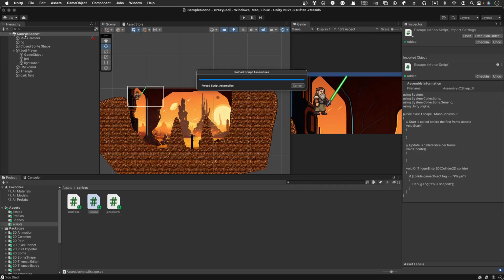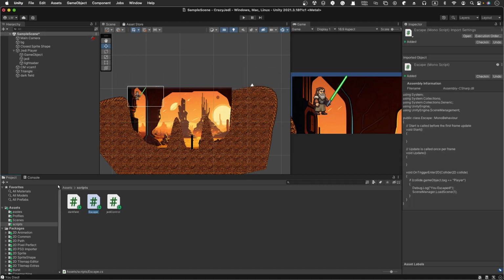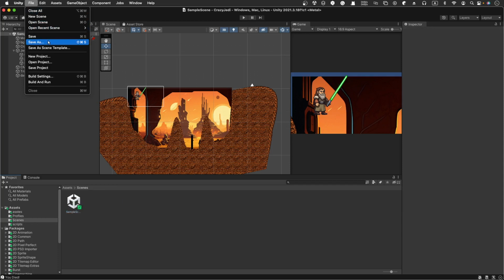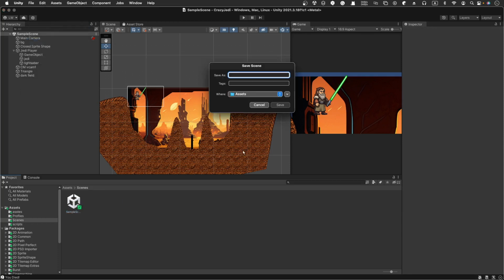Let's go back to Unity, and remember, we are at the sample scene right now, which is not a good name. So let's go back to Assets and look at Scenes. This is just a sample scene, right? We don't want this, so what I'm going to do is File, Save As, and save it with a different name. We might name it escape.